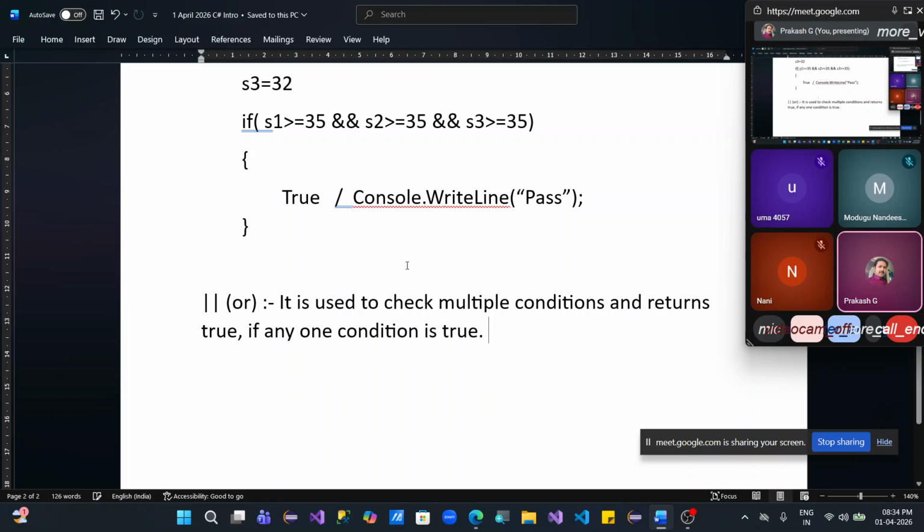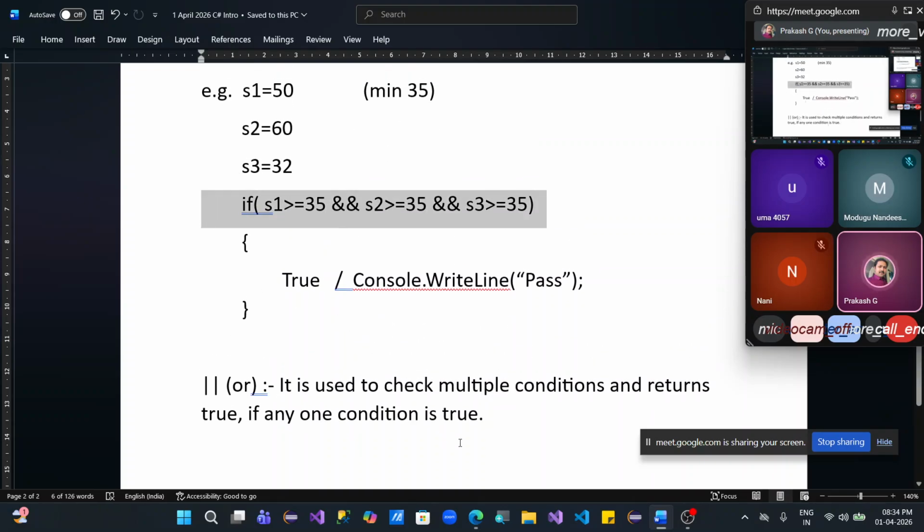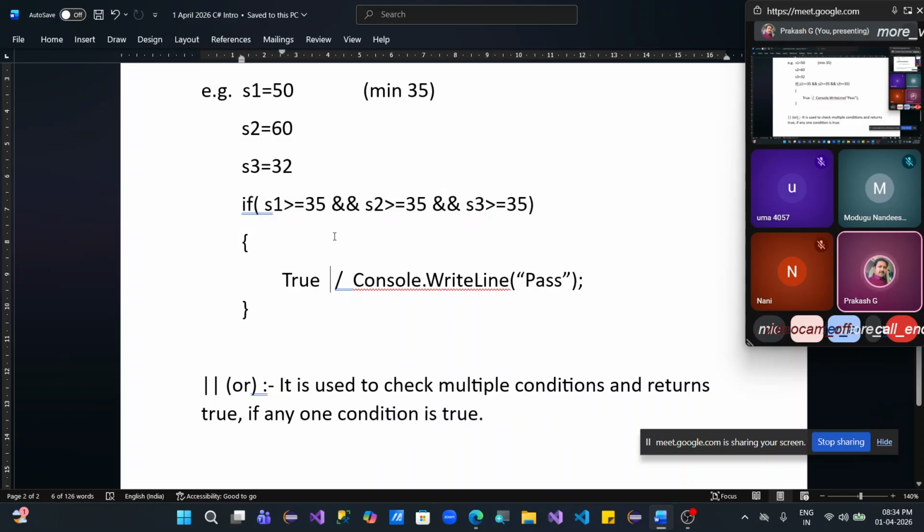Okay, so in any one condition, I may give so many conditions. If any one condition is true, it will return true. It is just opposite to AND, which will say if all are true, then only I will say true. But OR means if any one is true, it will say true.